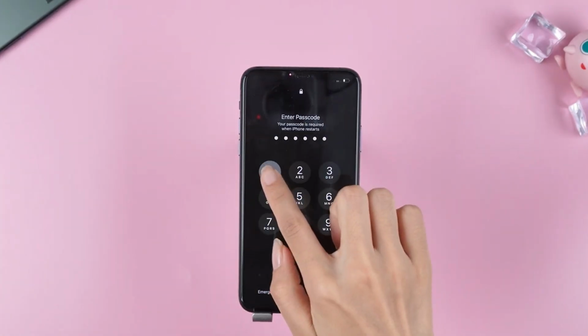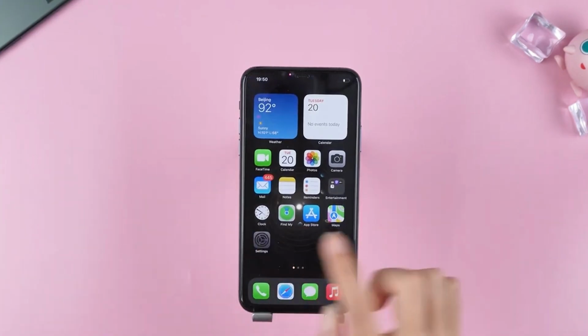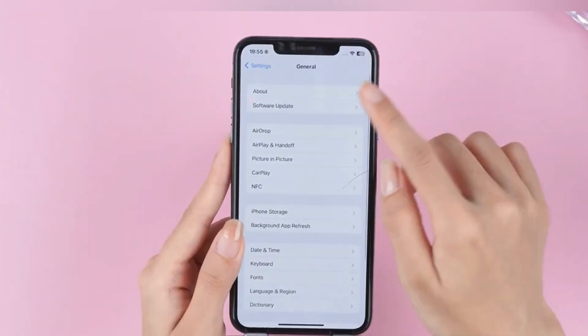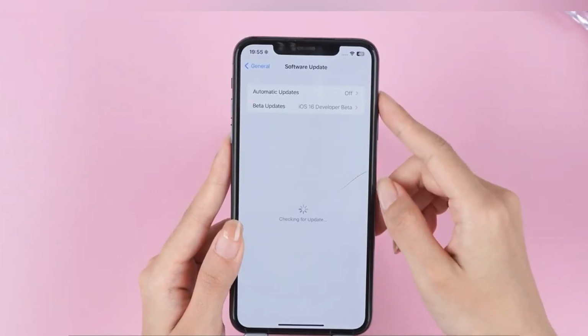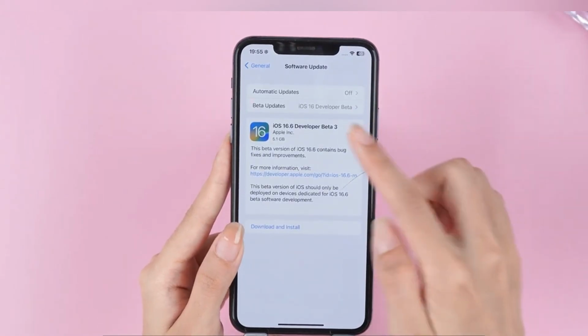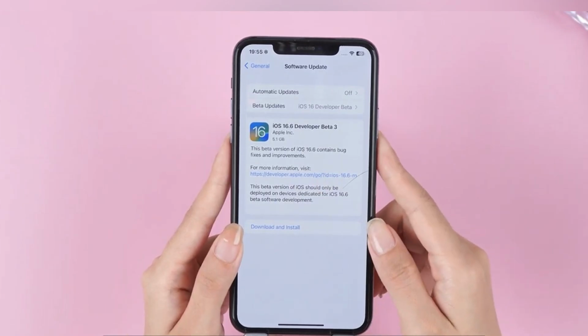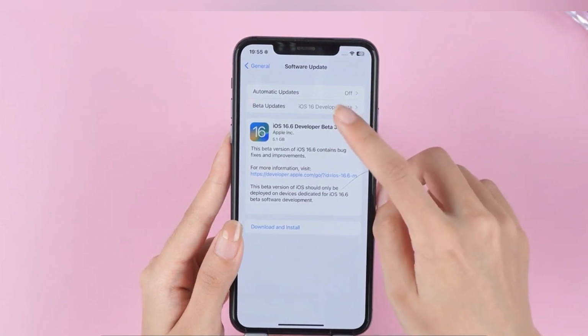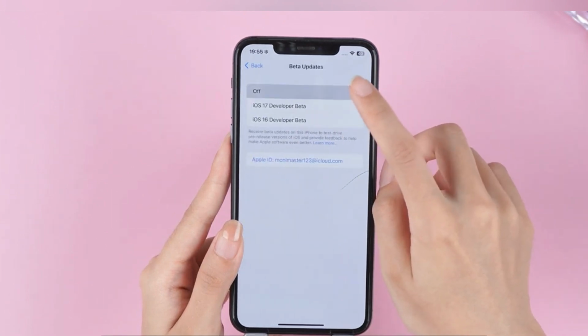Once your iPhone is up and running again, head over to the settings, click on General, then Software Update. You should see the option to download and install iOS 16 Developer Beta. Please click Download and Install to downgrade your iOS here. If it's not there, don't worry. Just turn on and off the beta updates on the top until it appears.